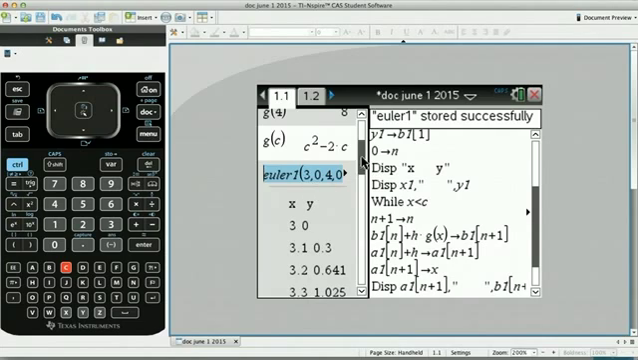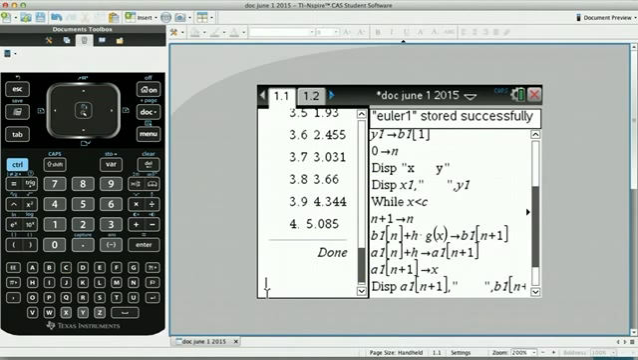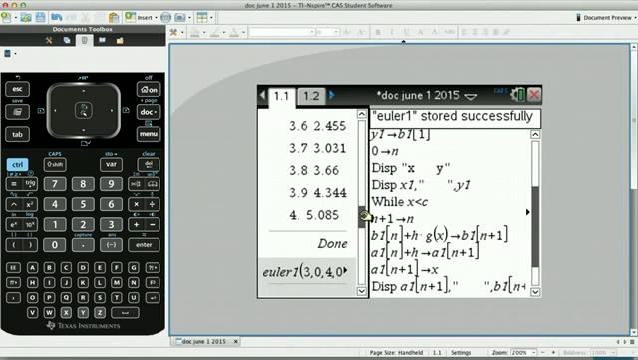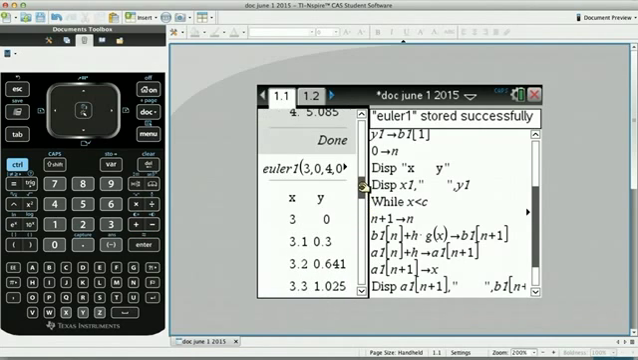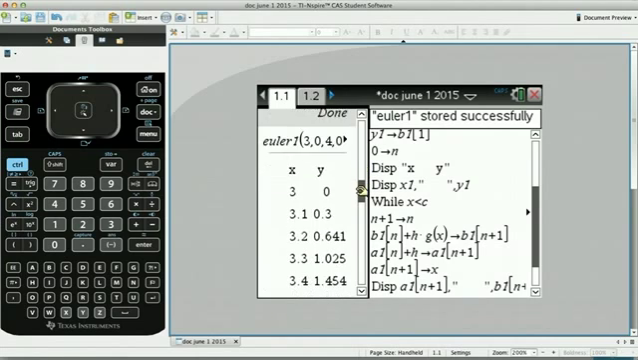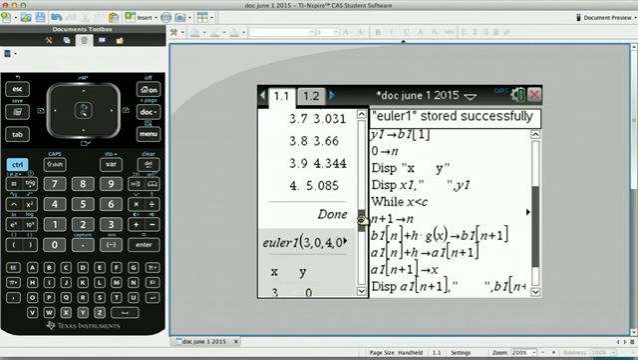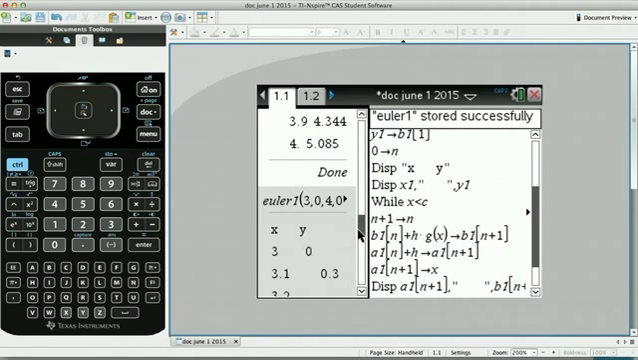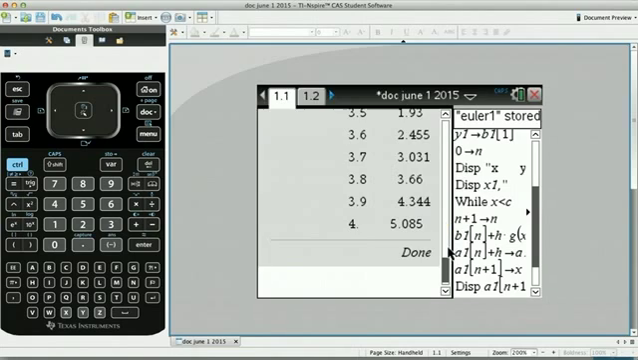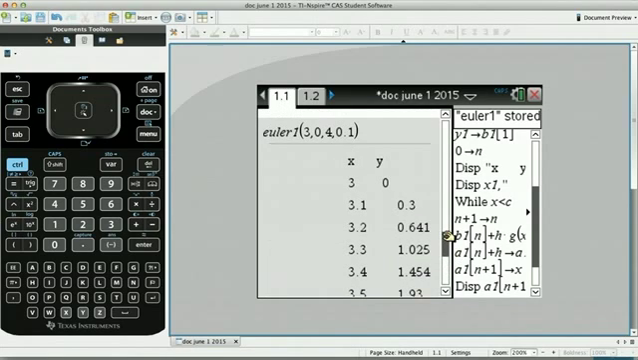So what you've done there is you've used the CAS to actually recreate Euler's method using the formula in your textbook. Just as a final video, I'll run through using this program to find solutions for a differential equation.